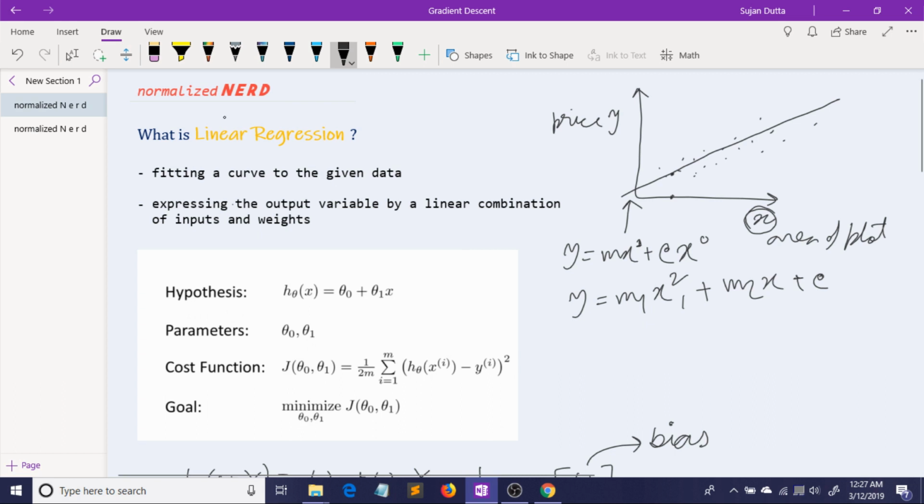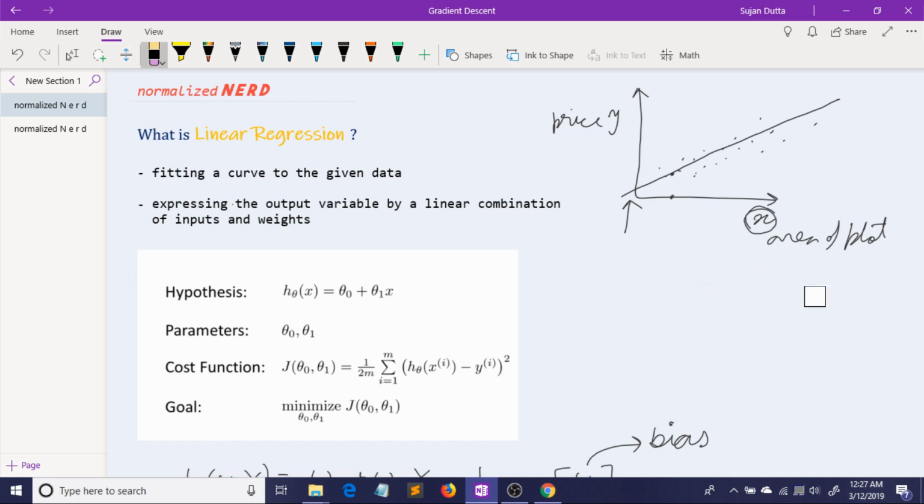Okay, so now to go further, let me erase some of this. Now we have the concept of hypothesis. So what is our hypothesis in this case? Well, in this case we hypothesize that our output variable is a linear combination of x, such that y is equal to w0 plus w1 x.